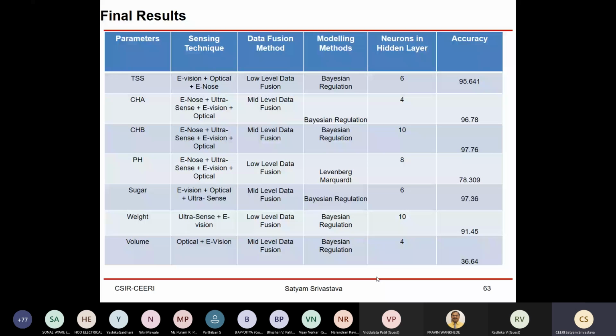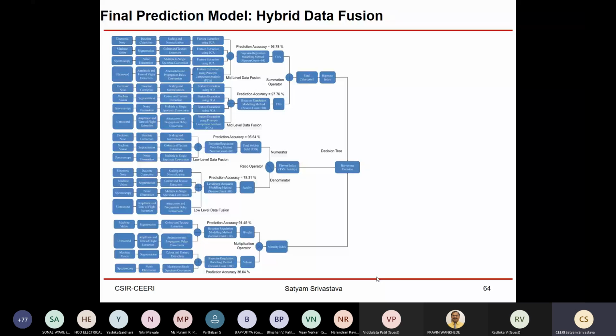So for TSS, low-level data fusion results have shown the best, combining the e-vision, optical, and electronic nose, and using this Bayesian regularization technique, and this accuracy was around 95%. The chlorophyll was also above 95%. The pH was around 78%. So except volume, each parameter was quite good, and so these parameters we have converted into the final model which we have used. You can see this is the final model which we have used to train our device, which is a final single device.